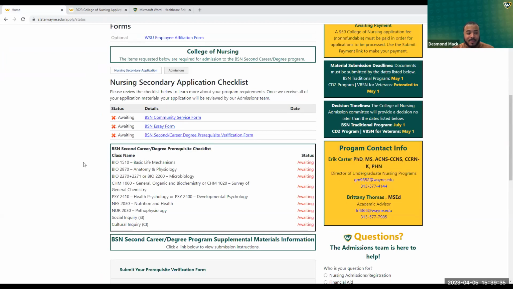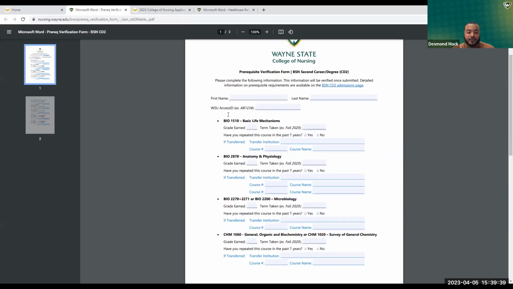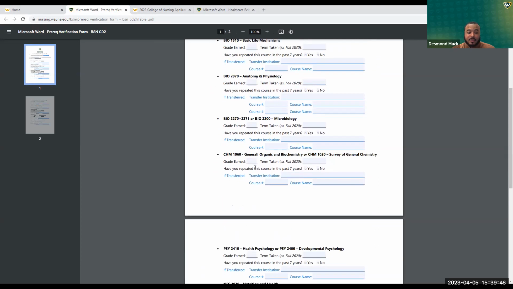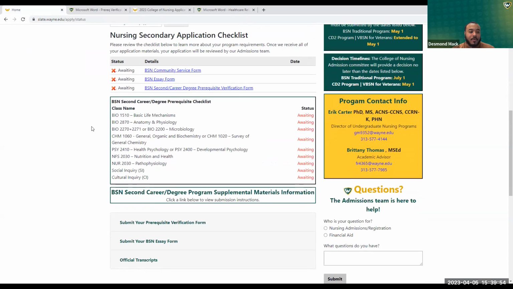When you go back again, here's that prerequisite verification form I was speaking about, right? You're going to fill this out, and then you're going to make sure that you put the grades in. If you're still in the class, you're just going to put INPR. And again, you're going to put the current semester that you're taking. Then we'll scroll back down.